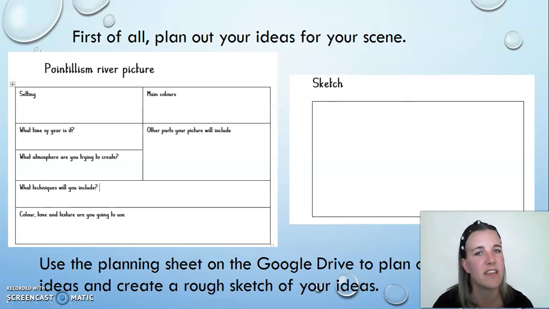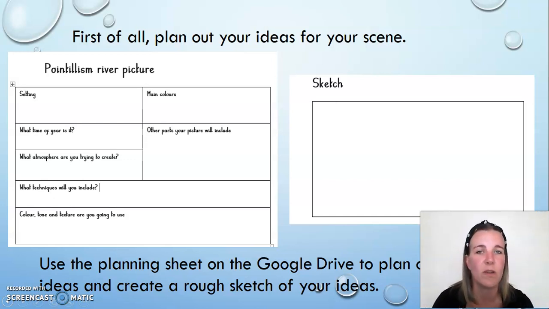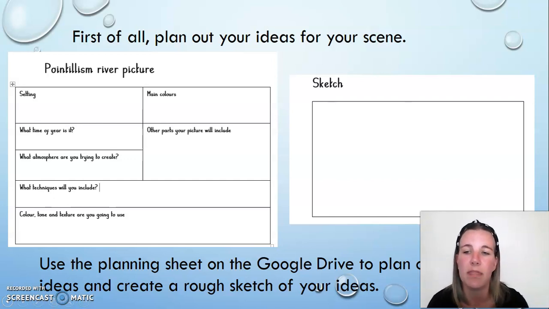What time of year is it going to be? And that's going to really reflect on the colours that you choose to use. Obviously, if you're going to have a nice summery day, lots of blue sky, some sunshine perhaps, but it might be that you want a colder sort of image. So if that's the case, then you might think about the different colours that you're going to choose for the colder, perhaps more purples and lilacs and blues perhaps, with your colour mixing coming in there.